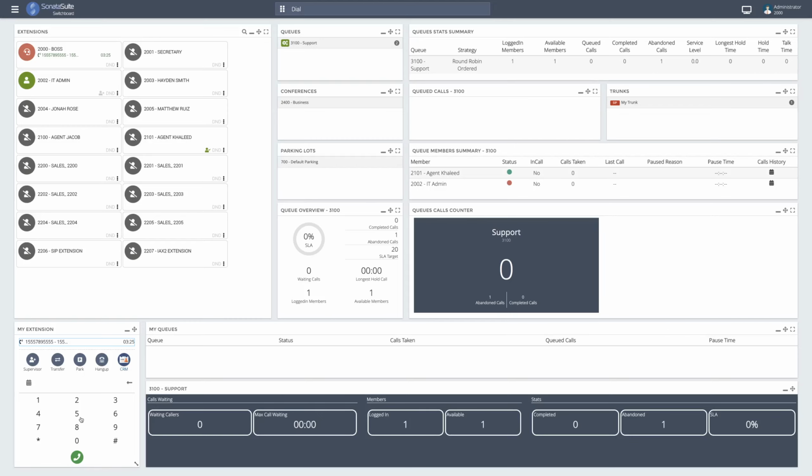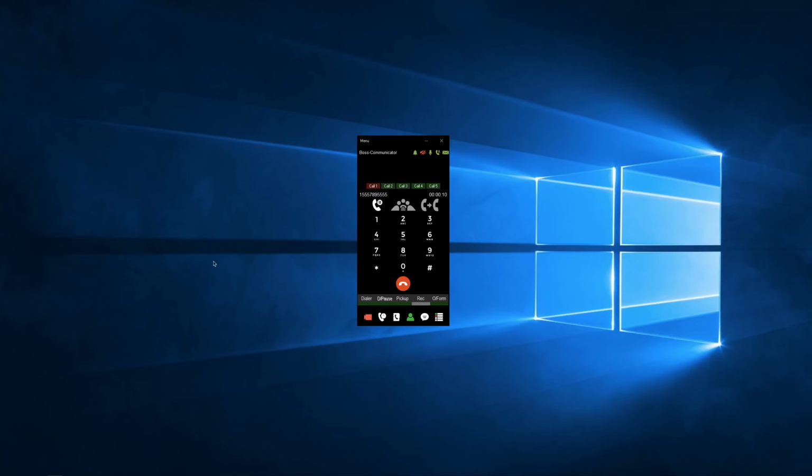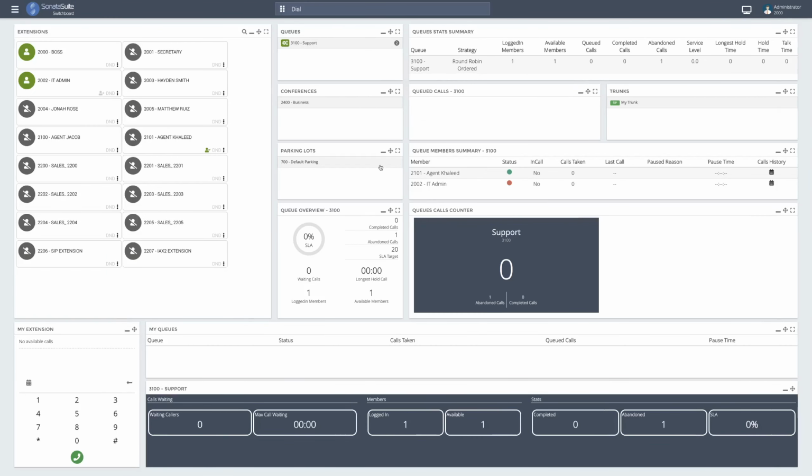All right, so I can go ahead and hang up from here. I am going to enable the audio on my communicator once again, just in case we ring it one more time. So now I will make very quickly the boss extension, the other agent on this queue, just so I can show you another feature from the My Extension widget.